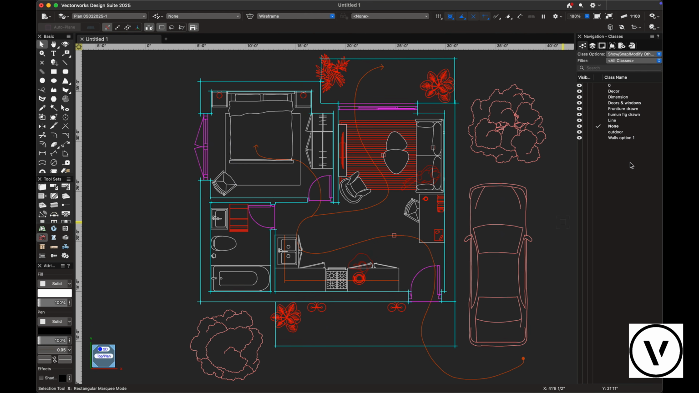The layers are automatically set up and ready to go, and now I can continue working on this drawing here or extrude it into a 3D model.